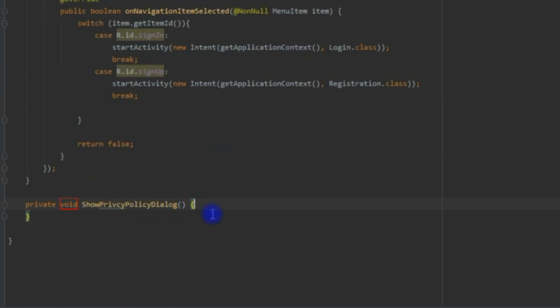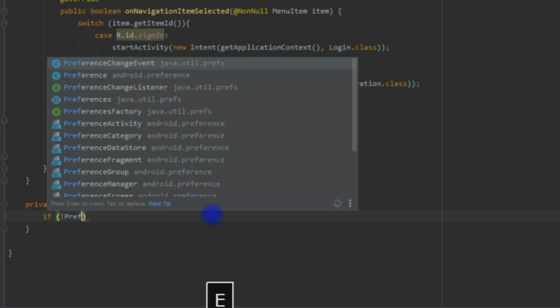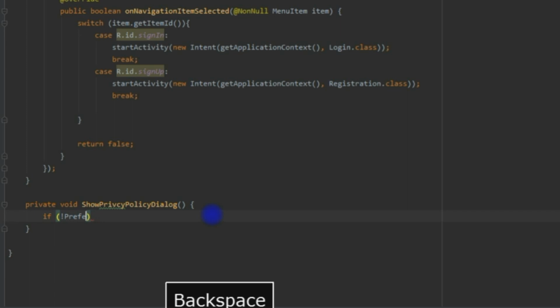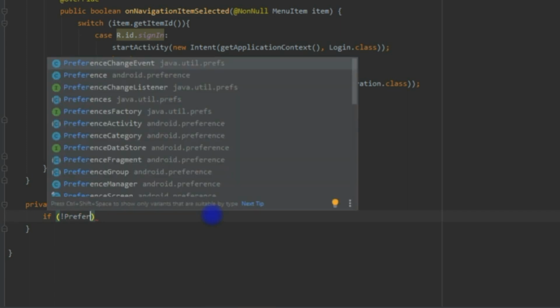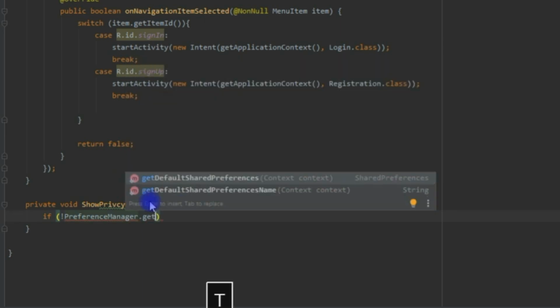Inside this you want to call if, so we say if. Inside this you want to put an exclamation mark, then we call our preferences. So if the preference manager, I want to call a preference manager dot get default preferences.